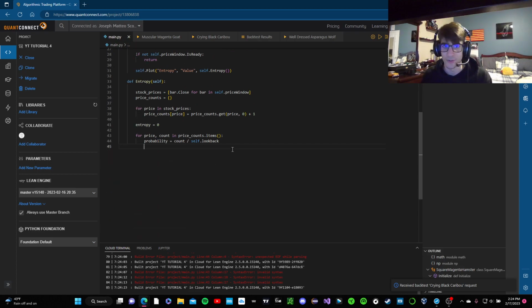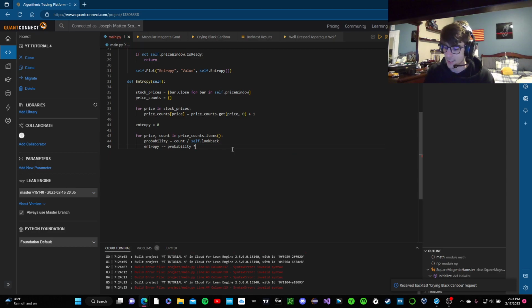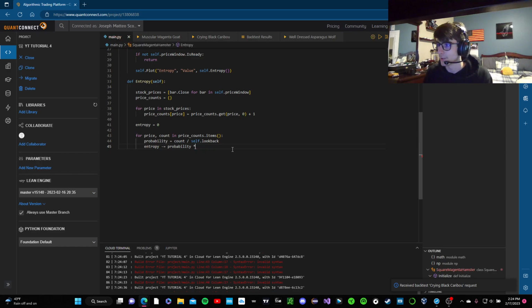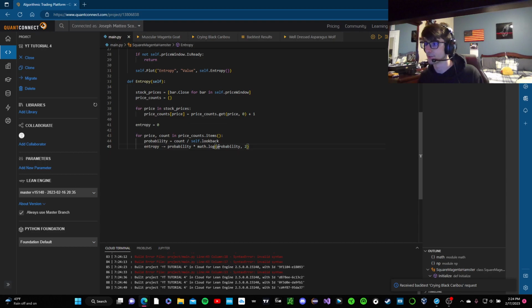So we're going to do that, and then we're going to say entropy minus equals probability times math.log of probability. You could use NumPy, you could use whatever. And 2 is the base that we're going to use, so it's the log base 2 of probability.